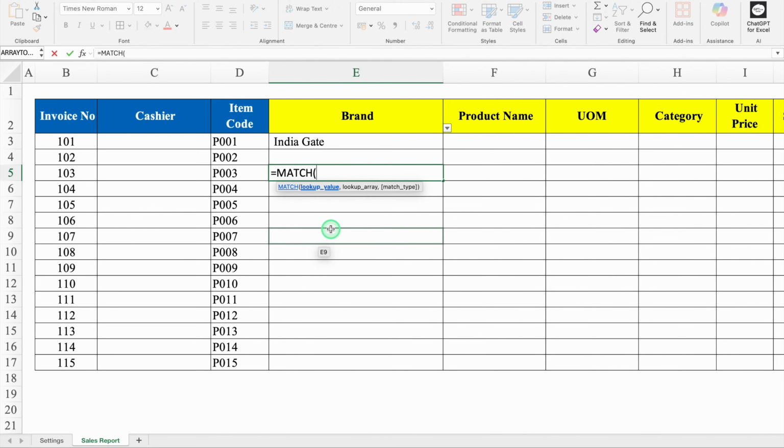Plus or equal to MATCH, bracket open, lookup value. This time, item code will not be my lookup value. My lookup value will be my header. I have clicked on the header. As we have to drag our formula to the right as well as to the bottom, we will have to partially lock our lookup value. This time, I'll insert the $ sign in the center. Let's come to the end, comma, lookup array, where we have to look for our lookup value.